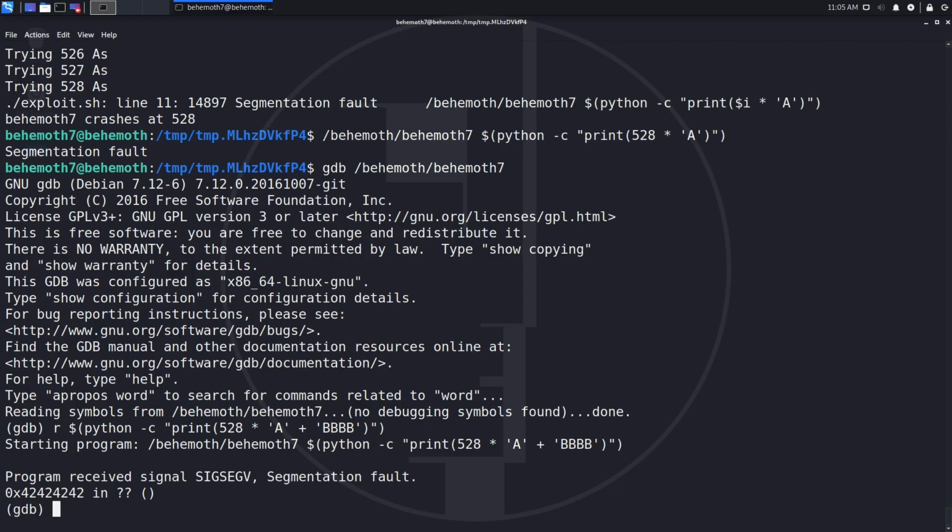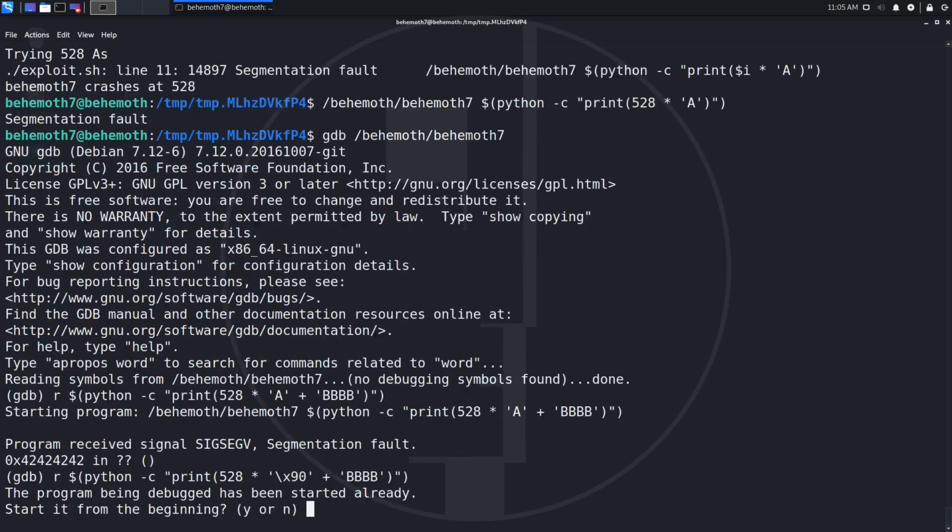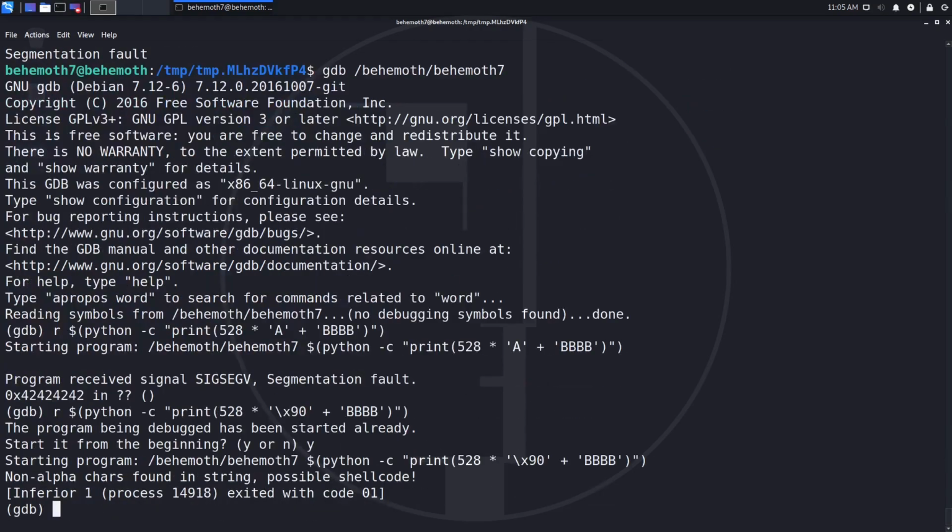So we know how to overwrite the return address, but where could we redirect execution? We know that the environment variables will be zeroed out, but maybe we can use the 528 characters of padding to hold our shellcode. Let's try this out. We start by replacing the A's with hex 90s, or nops, and run behemoth7 again. But it fails with the message non-alpha chars found in string, possible shellcode. So the program checks our input for invalid characters, too bad.